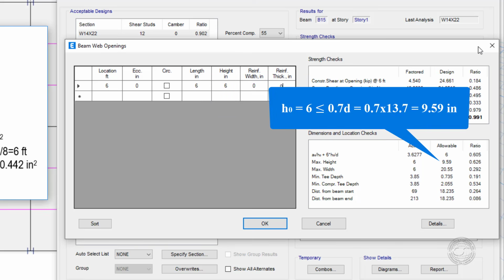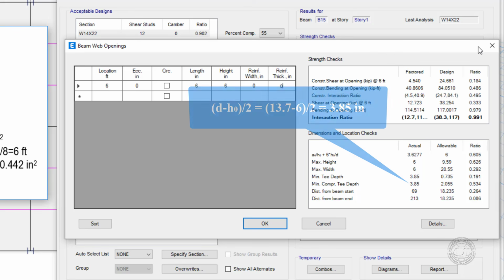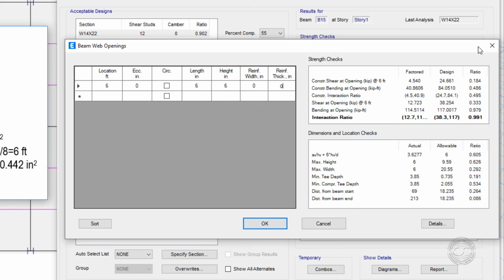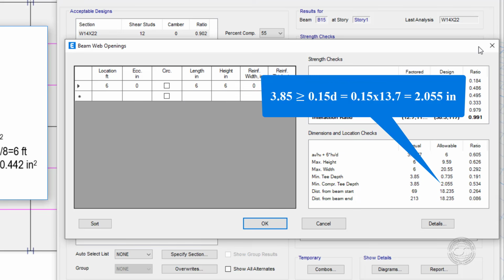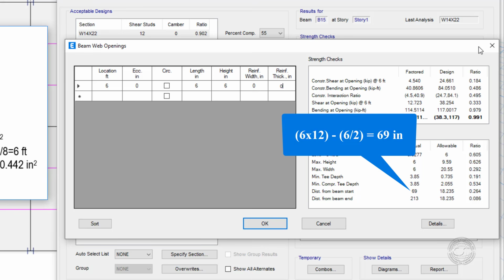H naught must be less than or equal to 0.7 times D, which equals 9.59 inches. A naught must be less than or equal to 1.5 times D, which equals 20.55 inches. The depth of the T section in compression is 3.85 inches. The compression T depth must be equal or greater than 0.15 times D, which equals 2.055 inches. The distance to the edge of the opening from the beam start is 6 feet minus 3 inches, or 69 inches.